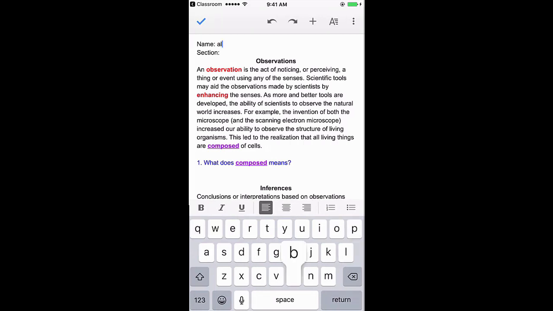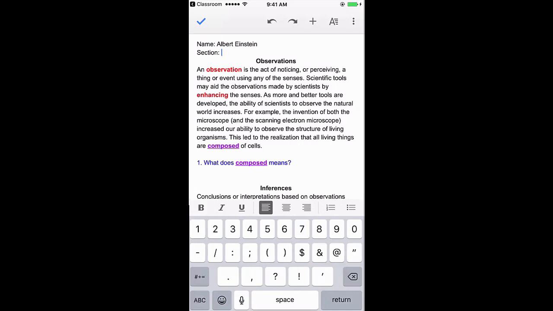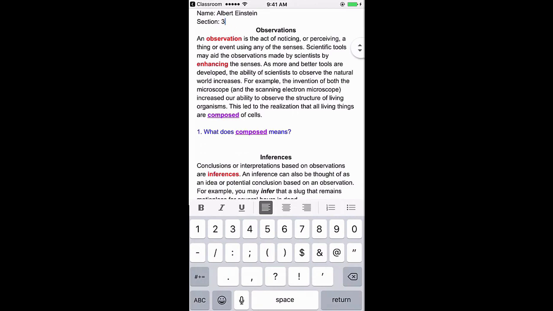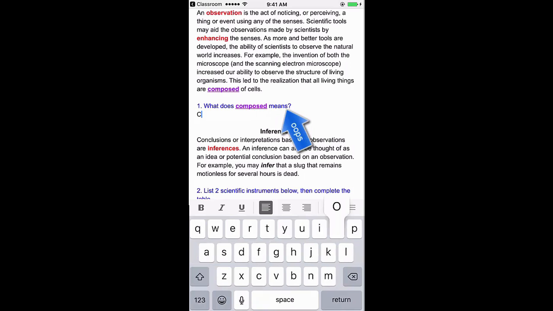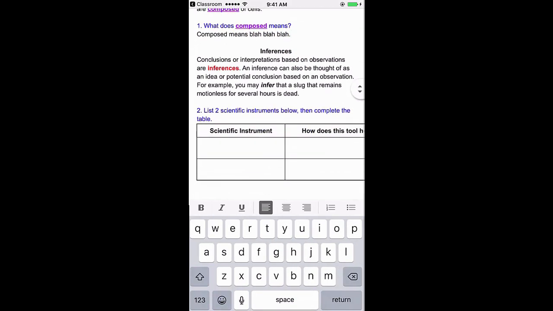So if Albert is doing his homework, Albert Einstein, if I could spell it correctly, he'll be able to type right in the Google Doc right here. And he's in my section, I think it's section 3 class. Okay? And then he reads the observations. And then here's the first question here. What does composed mean? So Albert, being the great student that he is, types in composed means blah, blah, blah. Okay? There we go. I continue.